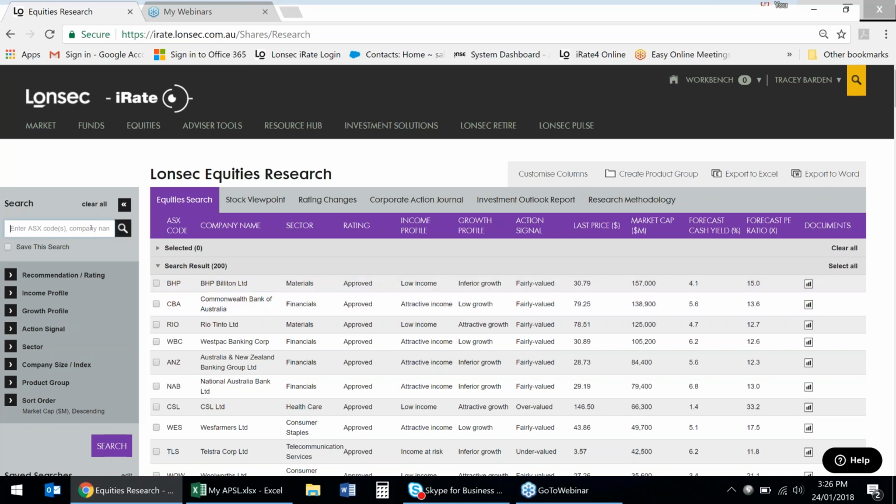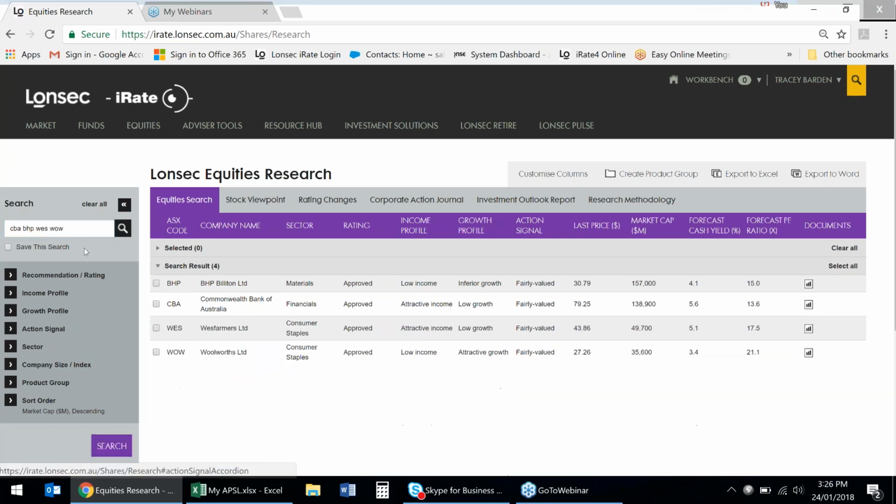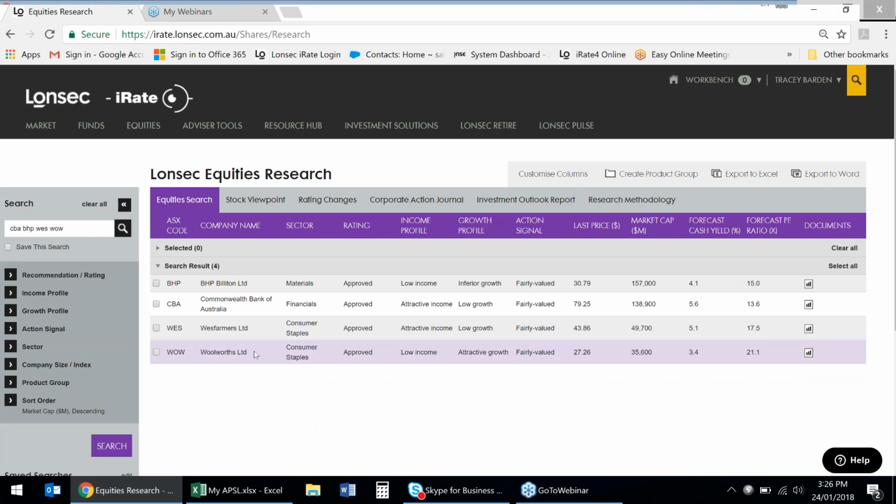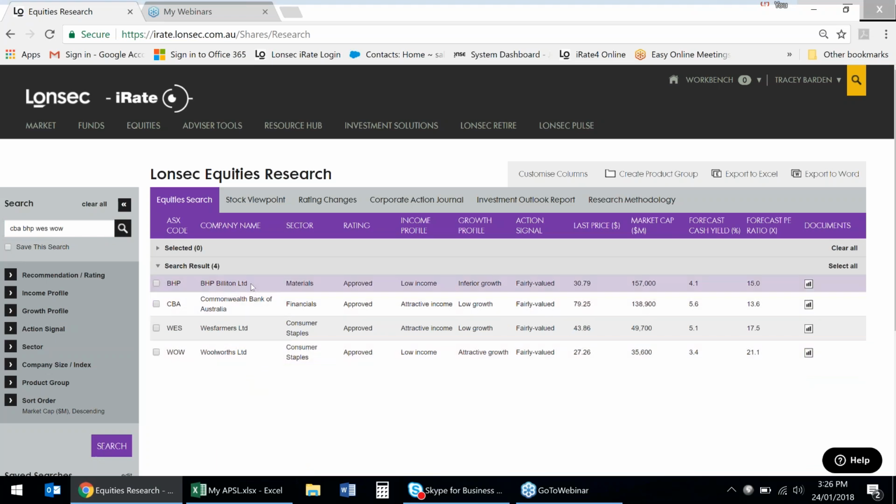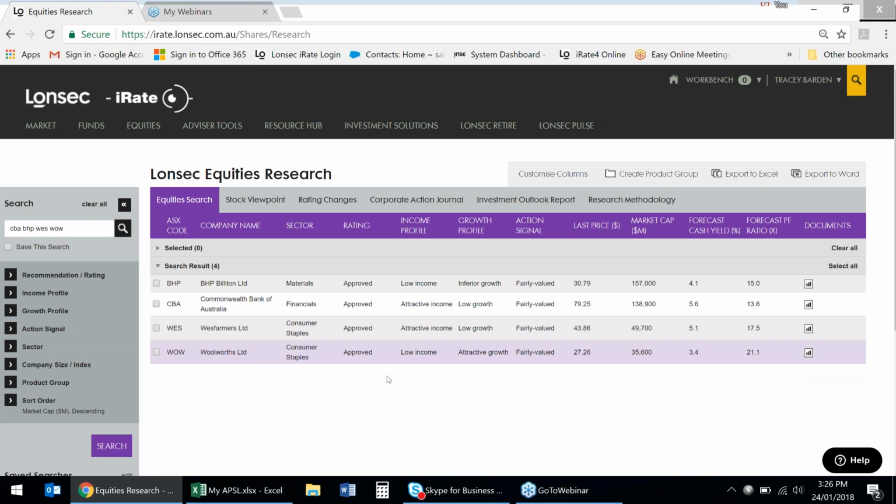If you wanted, you could type in the name of the company, or you can use the actual ASX code. So if I do some of these codes, click the magnifying glass or search. This should give me my 4 stocks that I want to research. So I have my BHP, my Commonwealth, my Wesfarmers, and my Woolworths. As you can see, all the different headings here from ASX code all the way down to the documents.